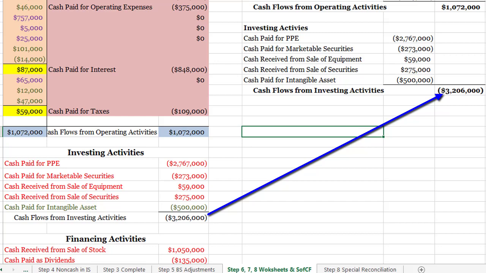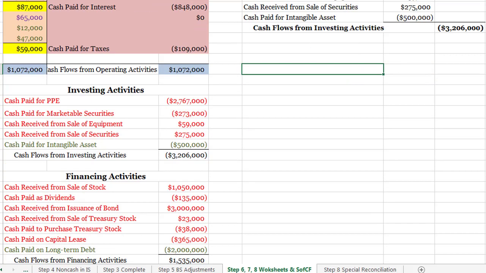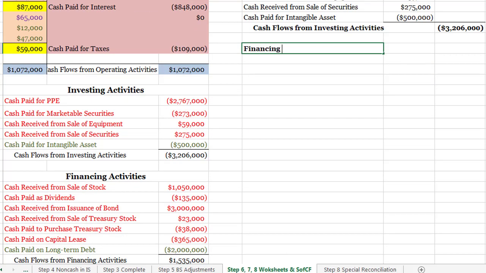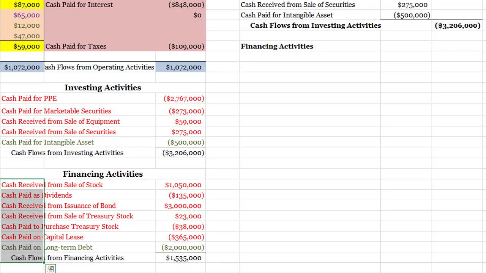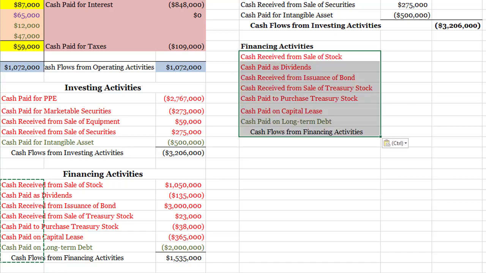Now, if you want to type these out, if you want to link them, however you want to copy them over, but really, once you've got the worksheets, you're just putting the numbers into the financial statements. This is not the hard part. This is just plug and chug. Again, we'll do the same exact thing over here. My financing activities.